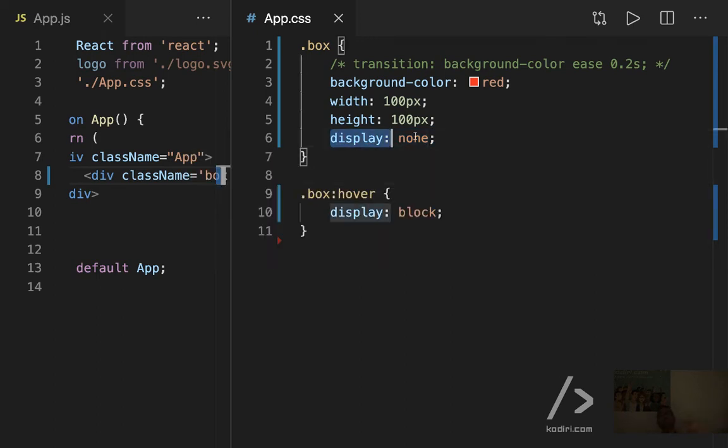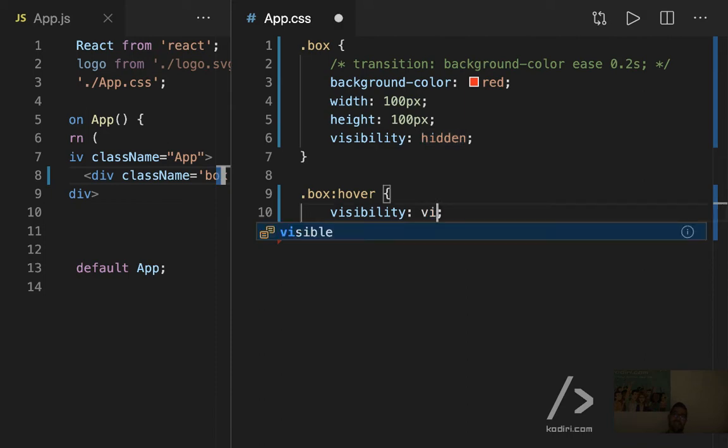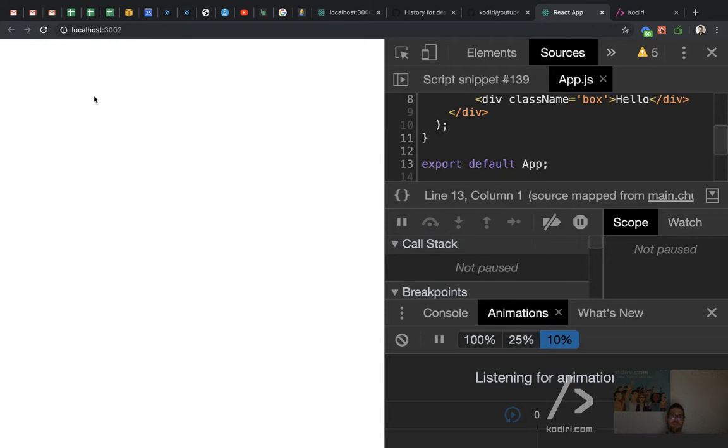However, there is something similar to display none. You may have heard about that, called visibility hidden. Visibility hidden is similar to display none, but the element is still there. It's just transparent. It takes the space. That's correct. Exactly. And then visibility visible. So let's see what happened now. Still not there. It doesn't like it either, right? So we cannot apply it either.